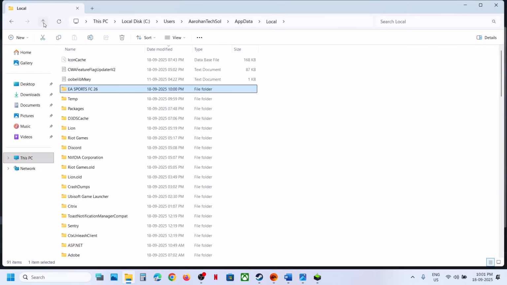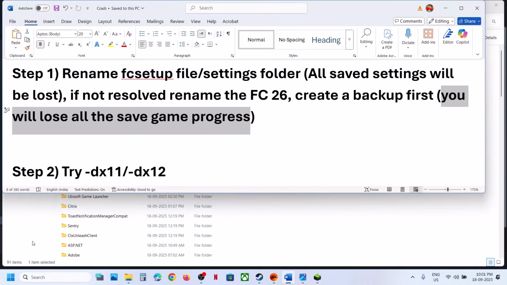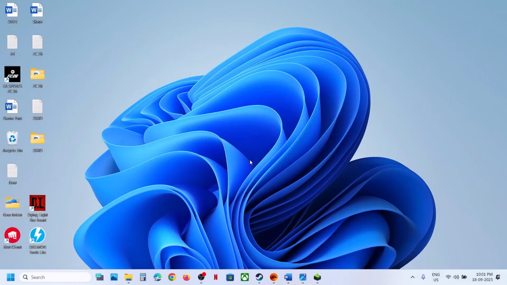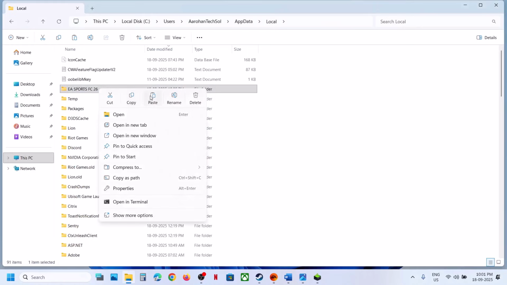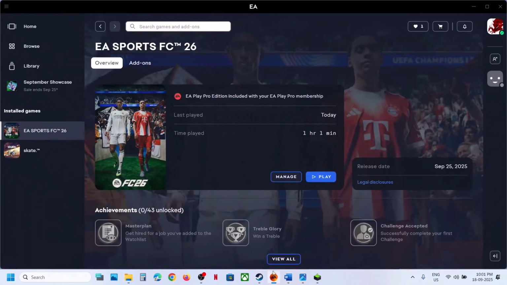Then rename the complete EA Sports FC26. When you rename this folder, all the saved game progress will be lost. You have to start everything from scratch. So before you rename it, you can copy this folder, you can paste it to the desktop. Once you have a backup created over here, now you can make a right click and then click on rename. And now once renamed, you can launch the game and then check.